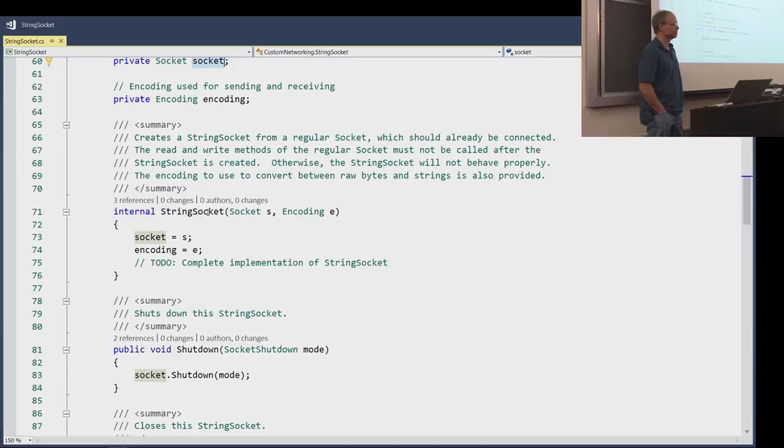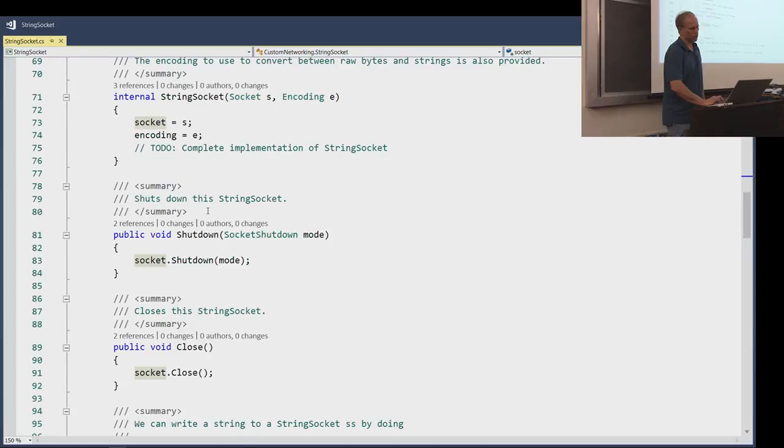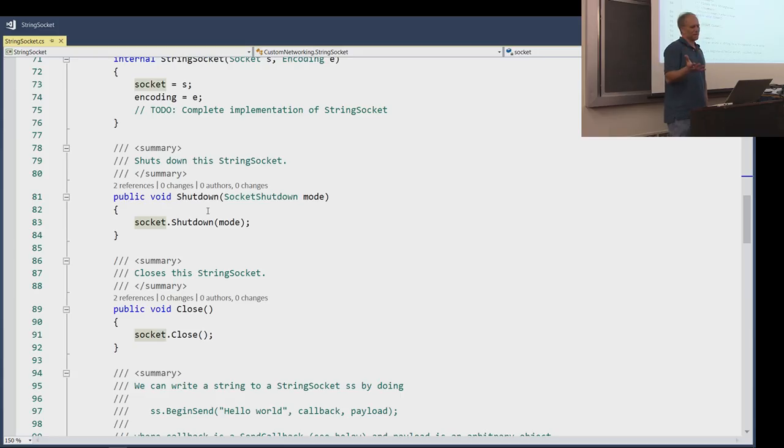Okay, shutdown is implemented for you, close. A shutdown method tells the socket that it's about to be shut down and gives it some time to finish, and then close actually closes the socket. You don't have to do anything there.